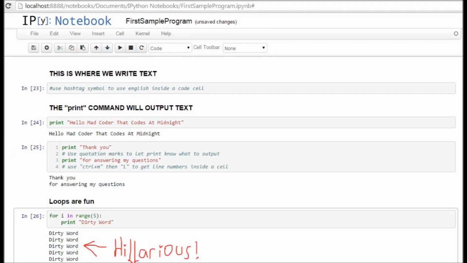Okay, now we can start getting into some of the more fun parts of programming, getting a little more complicated every time. So we're going to do some loops. I added a cell, and I typed in for i in range 5, colon. What that does is i stands for index. It's going to have i do 1, and then i do 2, and then 3, 4, and 5. And every time it does that, it's going to print dirty word. When I run the program, it prints dirty word 5 times in the output, which as a kid, I just would have thought was hilarious.